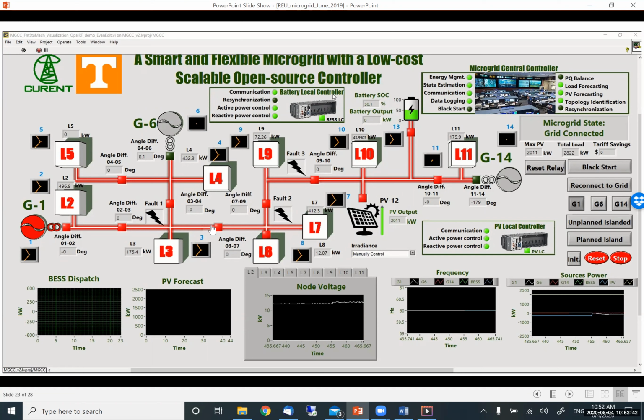That's cool. Yeah, we do have a field test at EPB Chattanooga, and we have already tested the islanded operation and the grid-connected operation, and we're trying to do the transition. We didn't see any problems or issues during the testing. Wow. So if there are no other questions, I will get back to you.